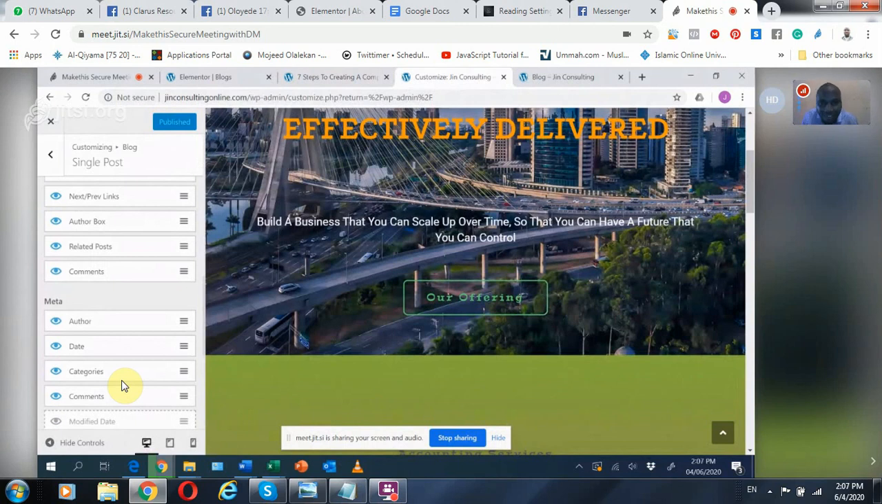So whenever you do that, for each post, you can only edit the content of the post with Elementor. You cannot edit the layout of the WordPress blog with Elementor. For you to edit the layout of the WordPress blog, you would need to come back to WordPress. Forget about Elementor. But if you want to edit the content of your individual post, you can use Elementor as a page builder.